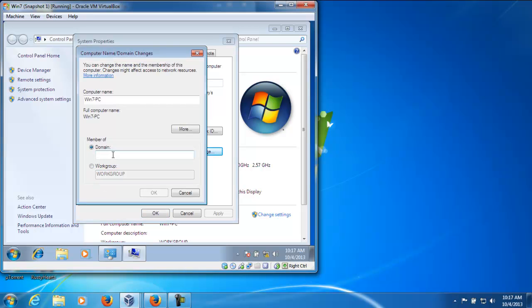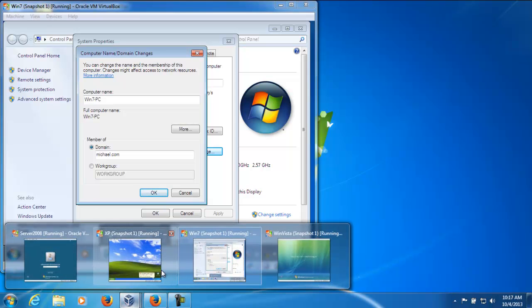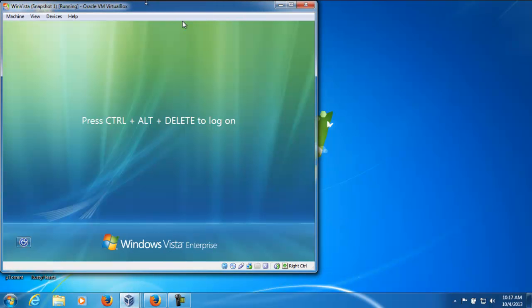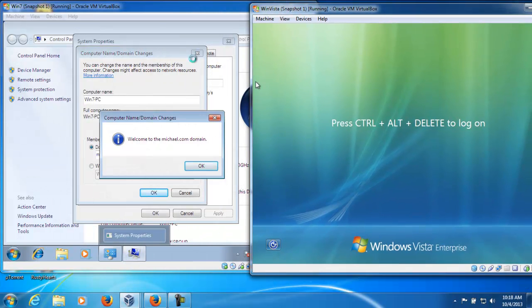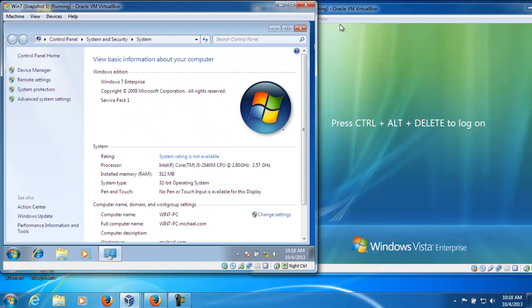And you're gonna add the domain michael.com, click OK, administrator at michael.com, and the password you used when you created the domain, click OK, and Windows 7 is added, and I'm going to restart right away.